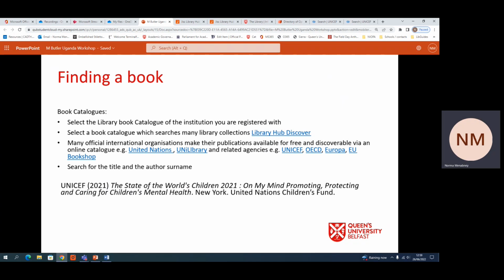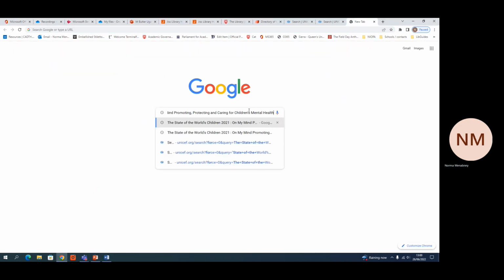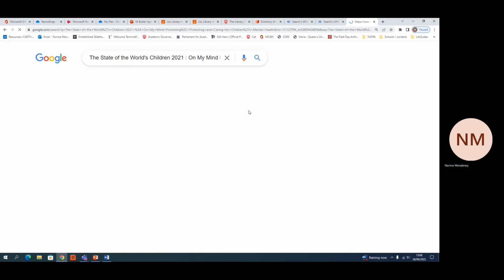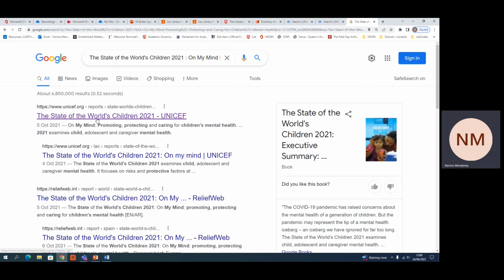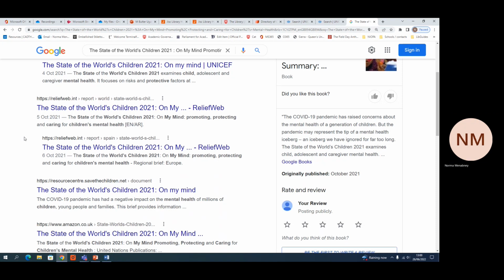So here is an example of a book published by UNICEF, or a report published by UNICEF. And in order to find it, I can just go to Google and paste the title in. So let's do that. And you'll see here, there's the title, and it's coming from the correct place. Let me draw your attention further down.